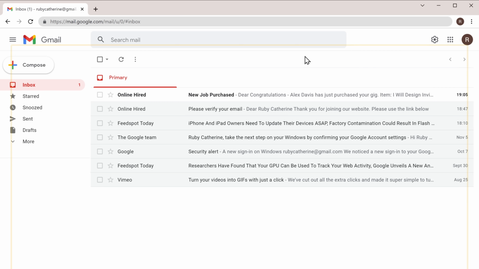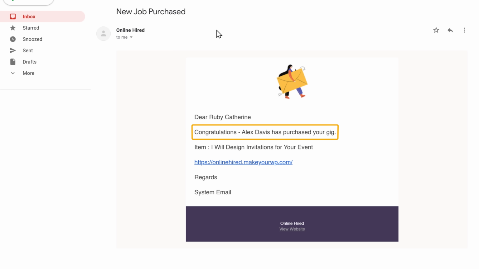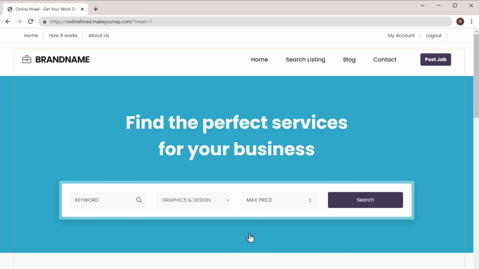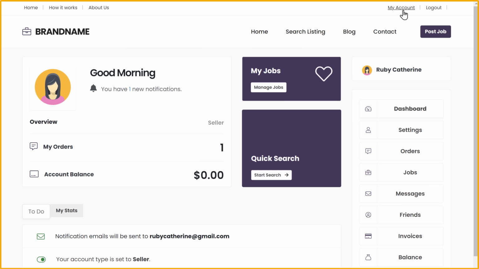Okay, now the seller will also receive an email. So if we go to the seller's inbox and open the email, you can see that they have received a job order. Now if the seller clicks on the link, it will take them to your website. Now if they click My Account, it will take them to the seller's dashboard.